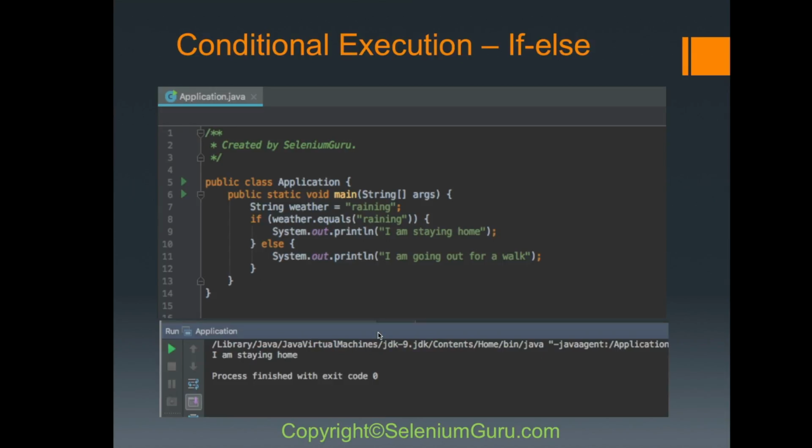So when I do that, I'm going to say I'm staying home, because here I've hard-coded the string variable weather equal to raining. So what it does is it comes to this line of code here, and it says if weather, this string variable which is raining, equals raining, yes, they both are equal, then it's printing this line of code here. It says I'm staying home.